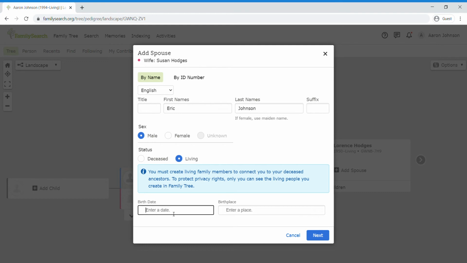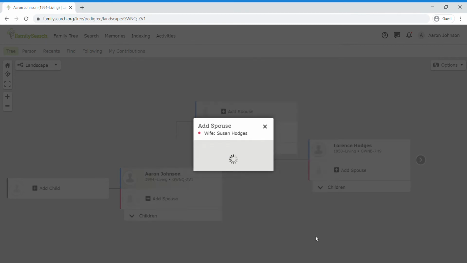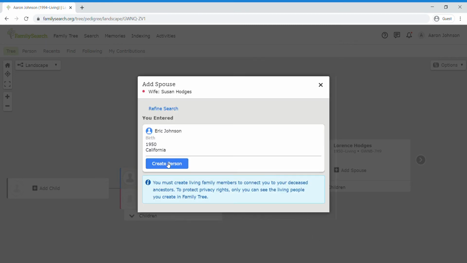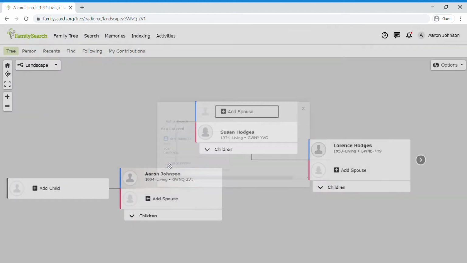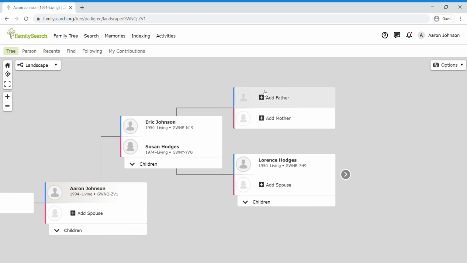But it's important to fill this out, so I'm just going to put in, say he was born in 1950, and he was born, let's say, in California. I type that right there. I can be more specific, like put the month, or I can put more specifically where he was born if I want to. So I'm just going to click Create Person. And so look, I just added my father. Right here I'll be able to add my grandpa and grandma on my father's side.